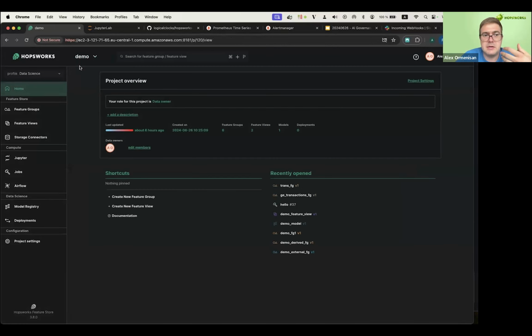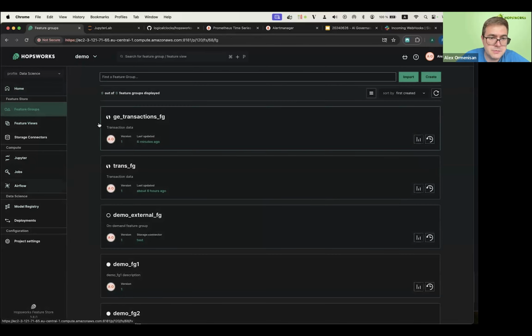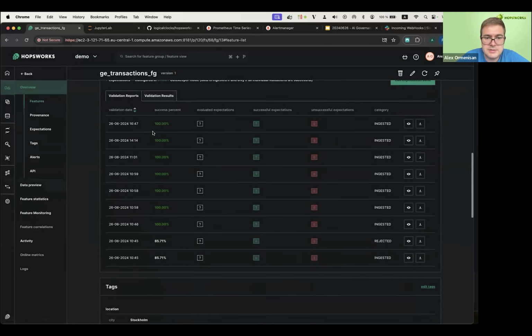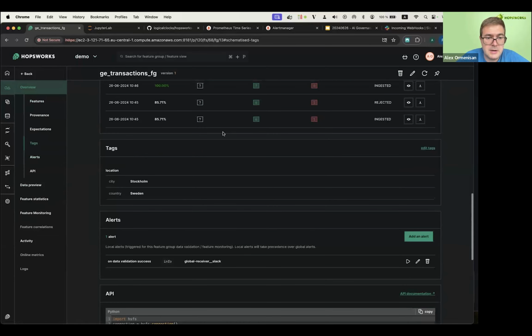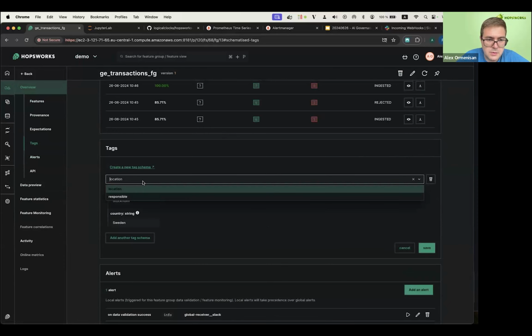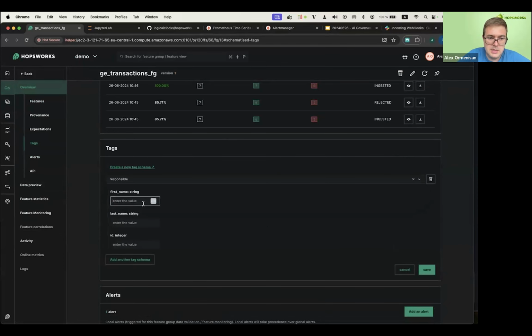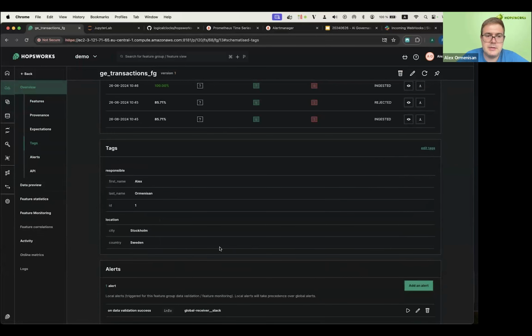And then a user goes in their project and goes to a feature group, for example, this transaction feature group that we just created, and would attach, for example, the location, right? But maybe I want to add another one. We just added the responsible, Alex, Nishan, some ID to it. We save it, and you can just add. So you can add tags that are defined, like this responsible.